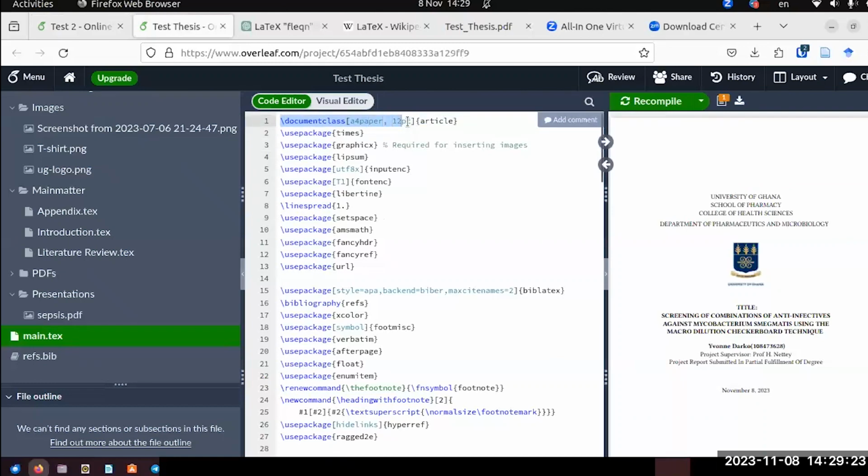So the document class, with the square or rectangular brackets, for paper 12 points, is the command that tells Overleaf and LaTeX that I want you to make sure that my PDF, when printed, appears in an A4 format with font size 12, right? And then the next one which says times is the one that indicates your font style, all right? The graphics one, we've already seen that. I will leave the lipsum for now.